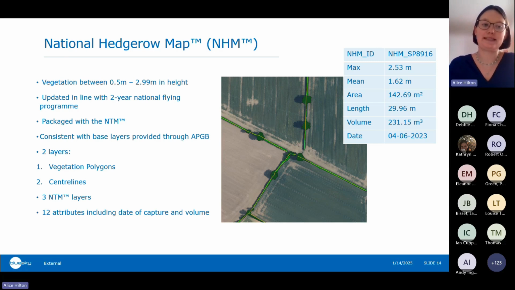NHM is provided as 2 distinct layers. The first layer is the vegetation polygon, which is for all low vegetation features, and it details the exact extent of each feature. The second layer is the centerlines, which is for hedgerow features only. Any features classified as a hedgerow by DEFRA are attributed with a centerline and length, which is particularly beneficial for applications in ecological mapping. The centerlines are created using NTM and NHM, and therefore mature hedgerows above 3 metres in height and hedgerow trees are included as part of the centerline, in line with the DEFRA definition.